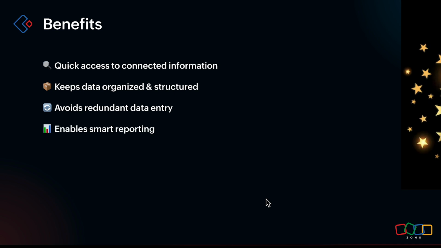As I mentioned earlier, you can also create combined reports by gathering all the information which has a relationship between them together in a single place based on your requirement, right?